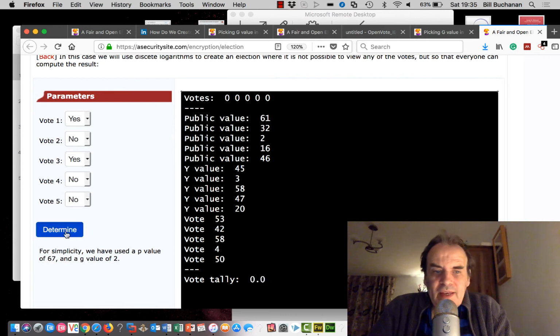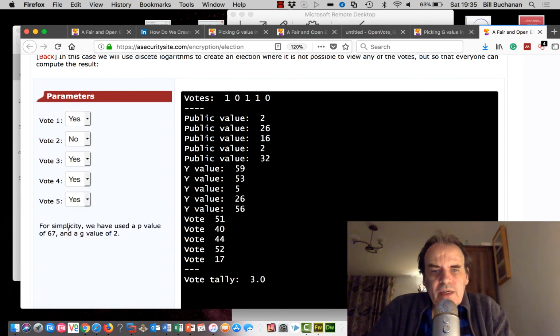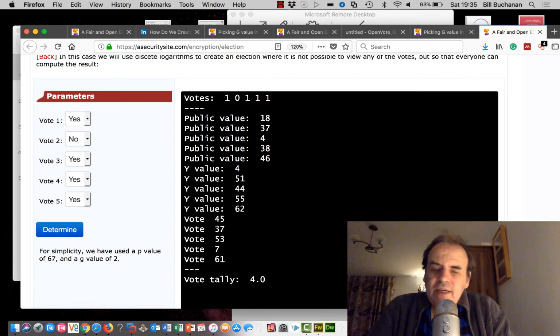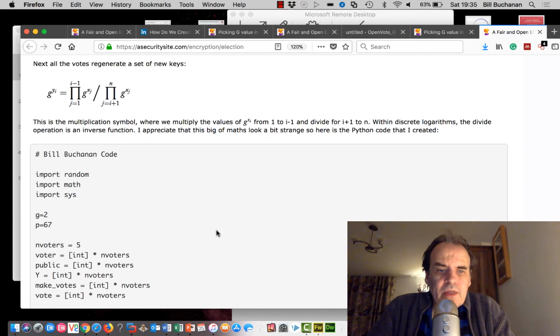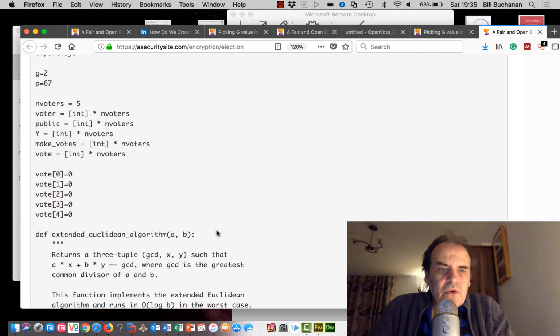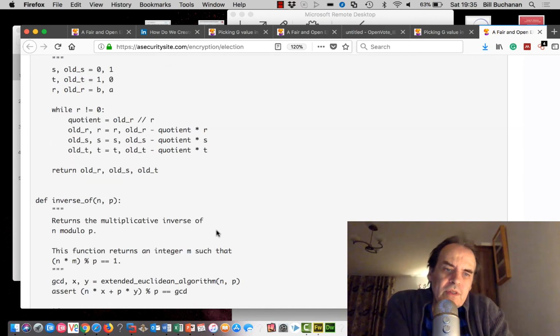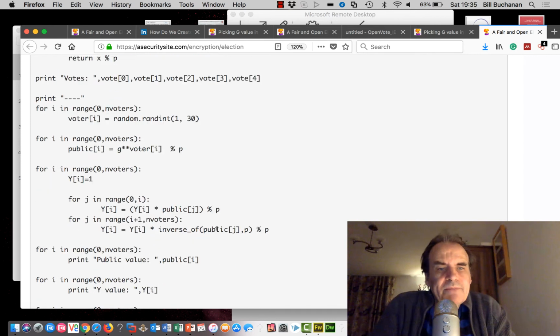So hopefully this will give us 2. That's correct. Now let's have 3 yeses, and that's fine. So it shouldn't be possible to look at the values here and determine who's voted what. So if we look at the code, the code is here.